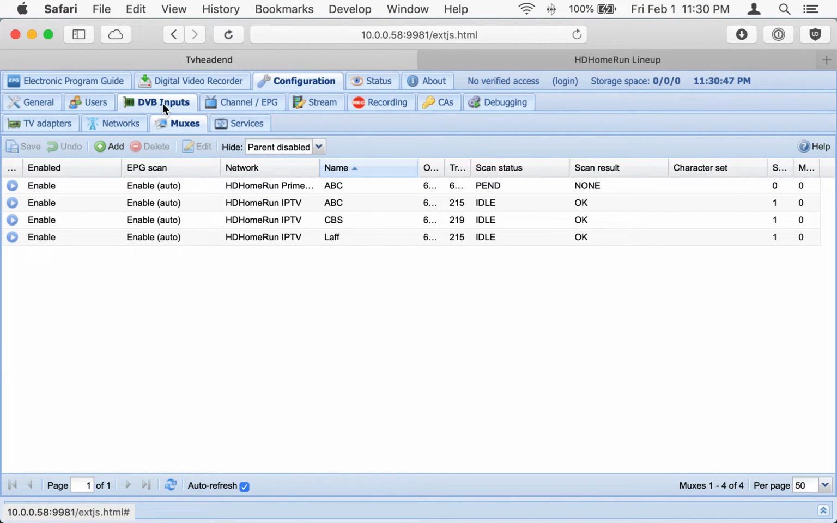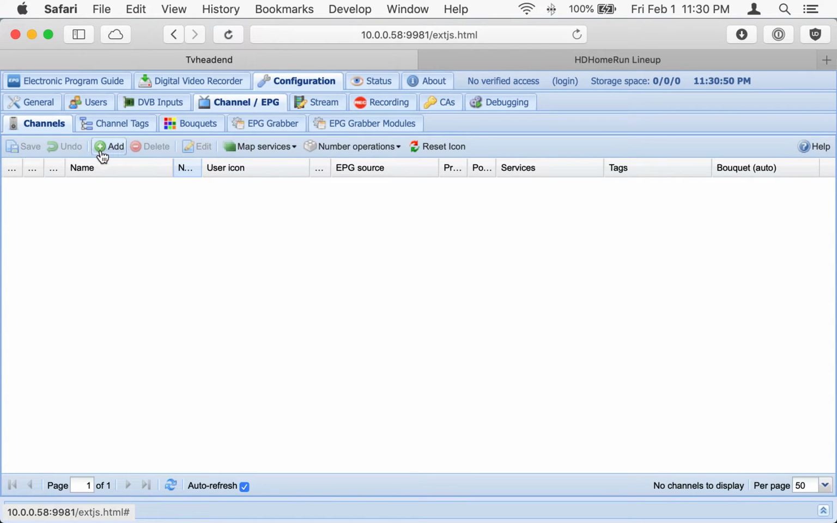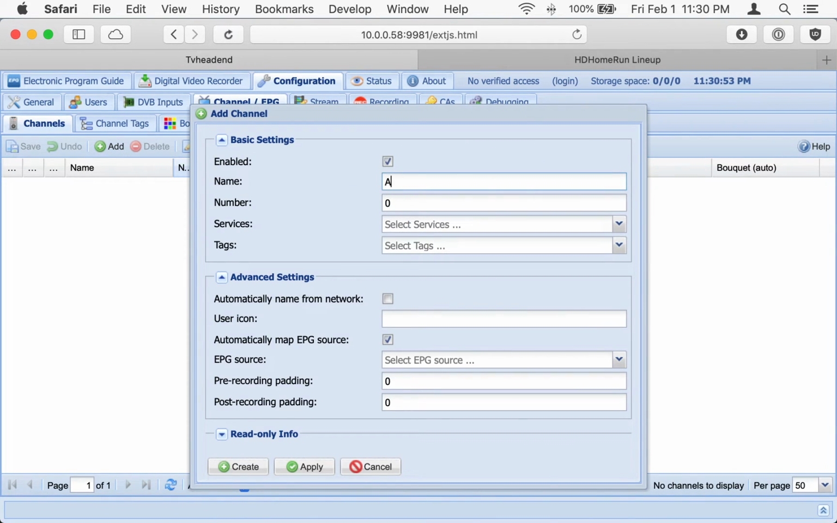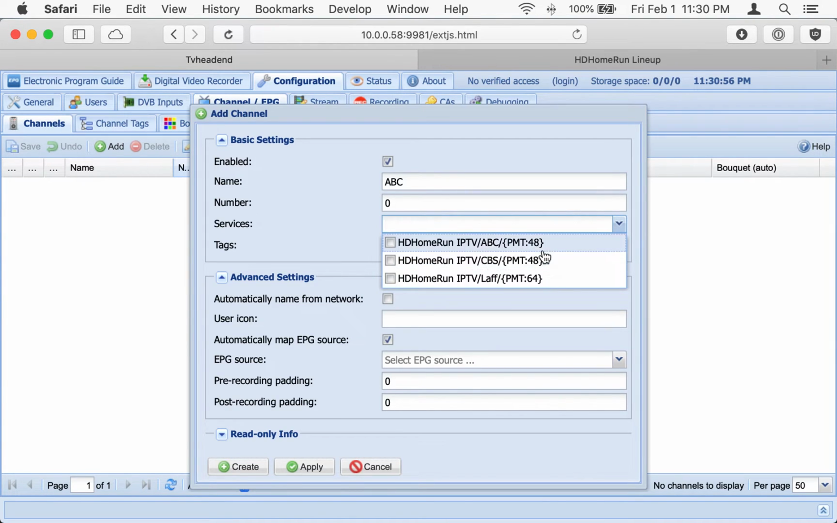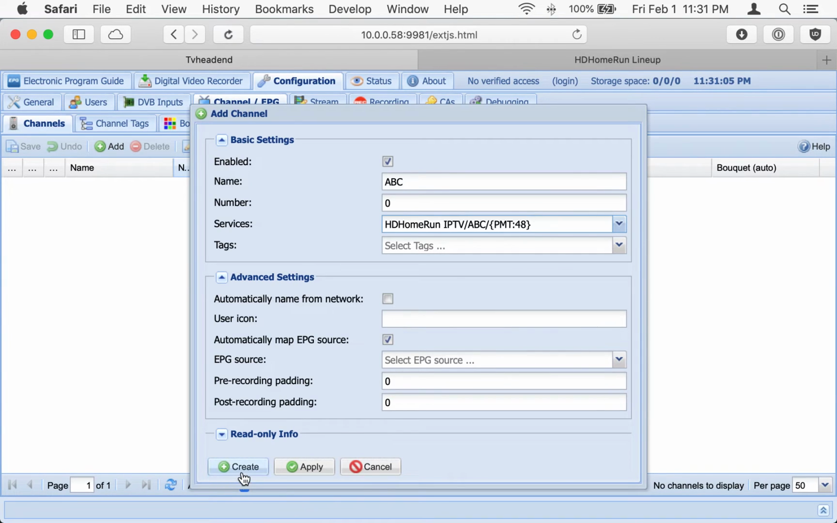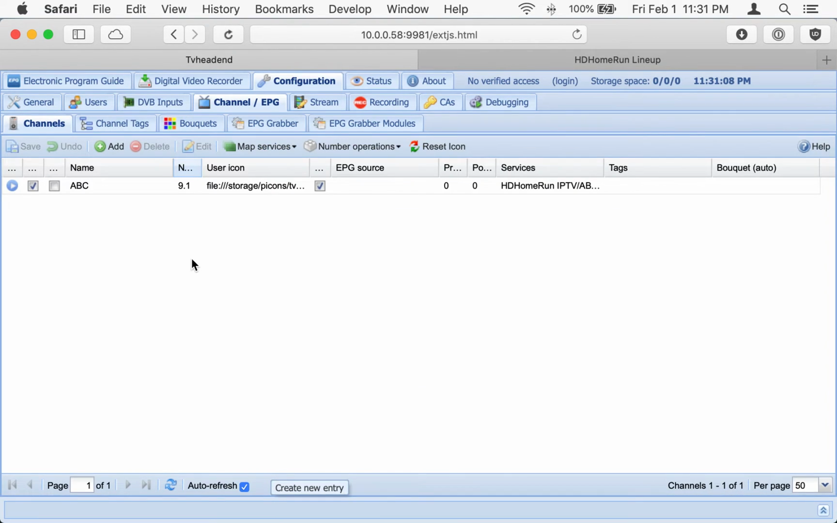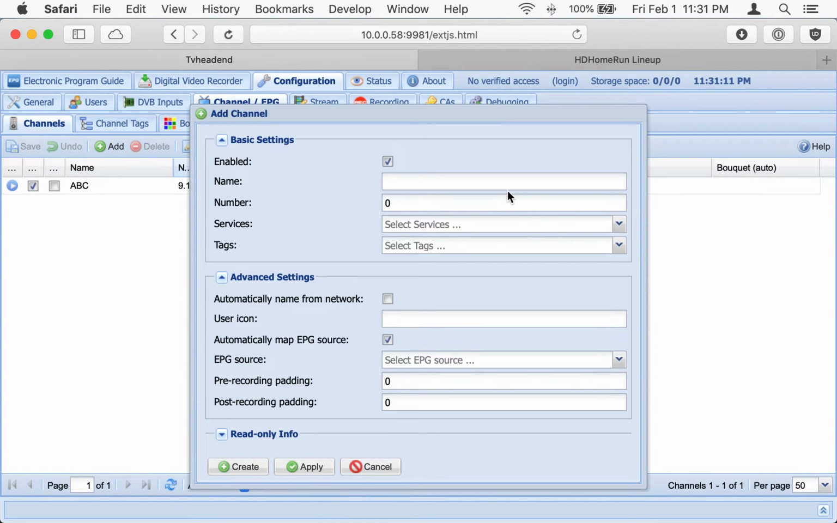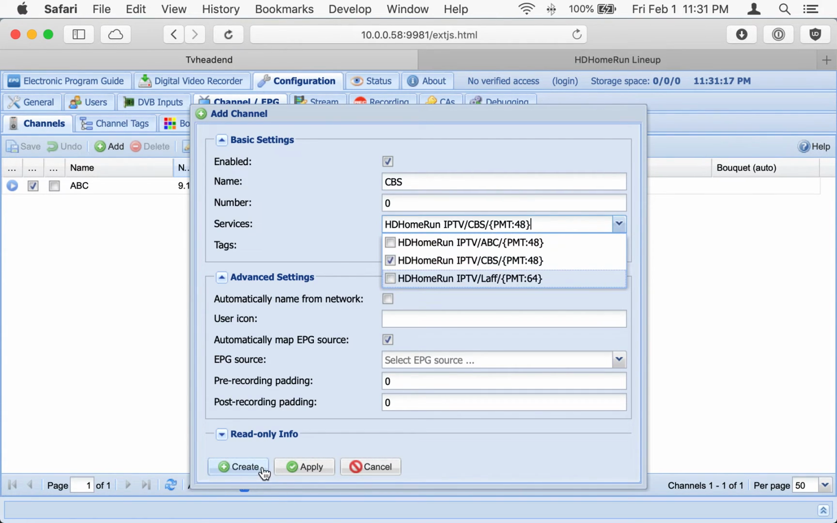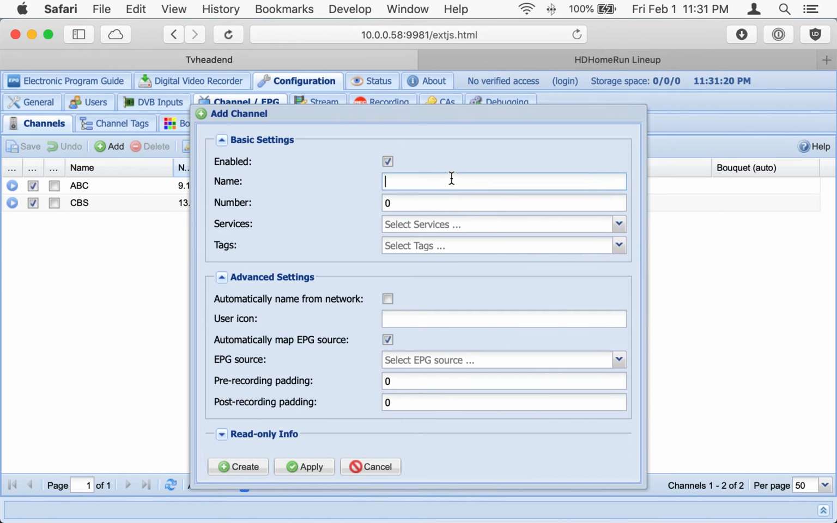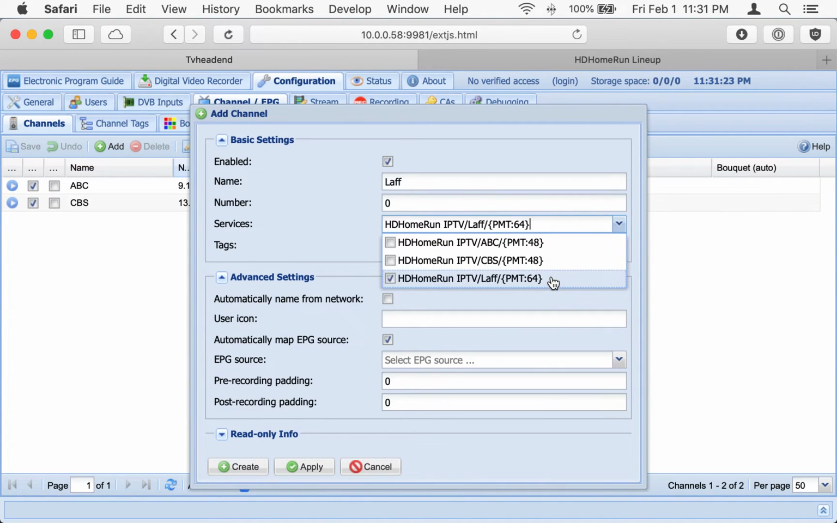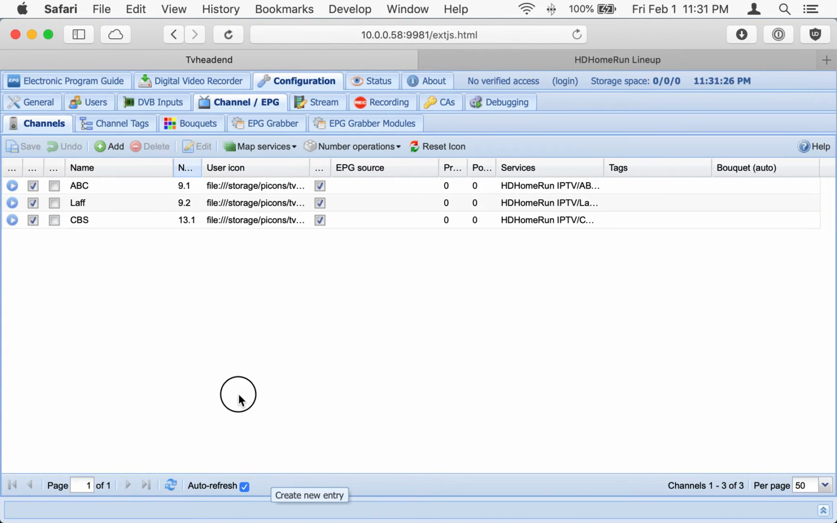Next, we're going to go over to the channels tab right here, and we're going to add. Unfortunately, again, this is very manual, but we only have to enter the name and then select it from the list here. And create. And that's pretty much it right there. CBS created. It does the channel number automatically. We'll get Laff in there. And those are already in there.